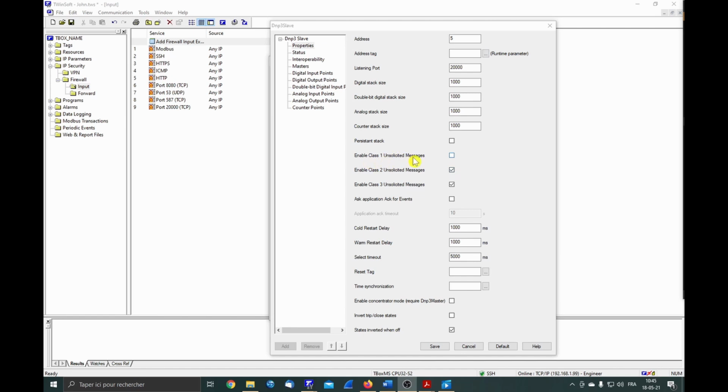Each group can automatically generate unsolicited messages or not. If you enable a class, it means when an event of that class happens, it will be automatically pushed to the SCADA. If the class is not enabled, the events are stored in the stack, and when the class is enabled, which can be done in runtime, all the events will be pushed to the SCADA.